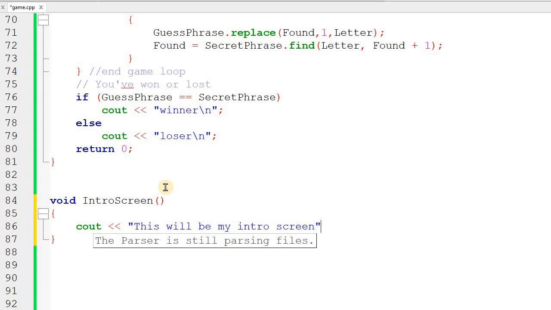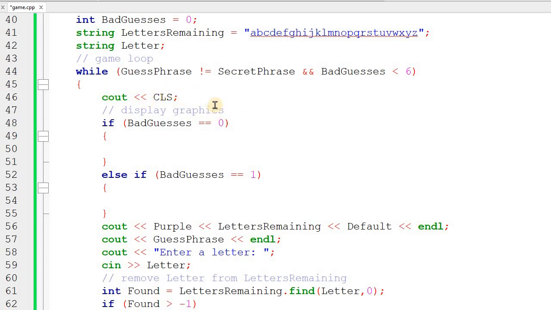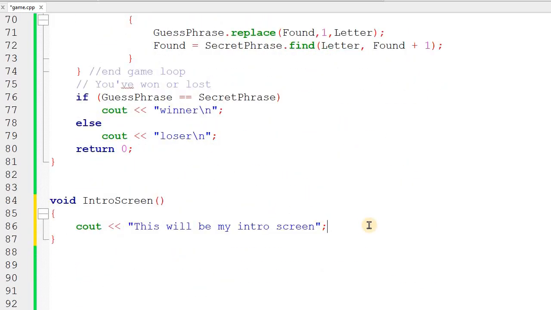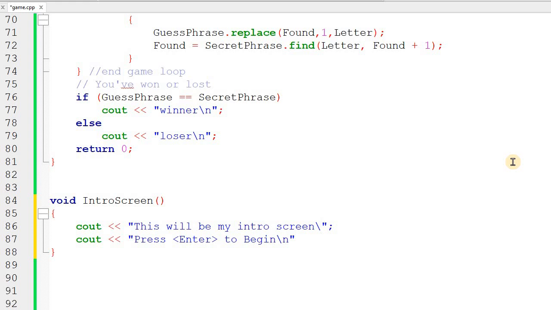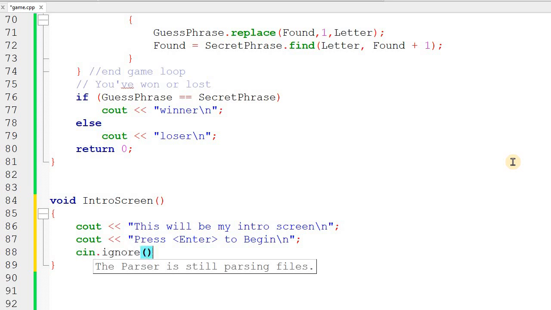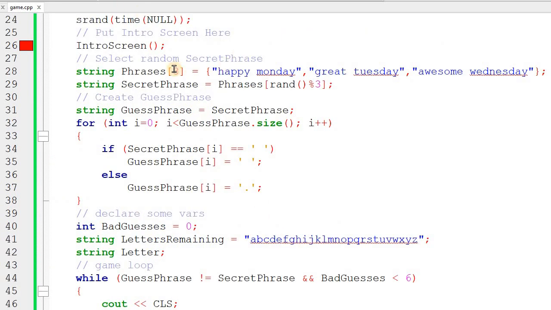One more thing you could do on your intro screen. First of all, this wouldn't display because your CLS would clear it out. So to have it stay up on the screen, you can do press enter to begin or something like that. Let me do that there and there. Then if you want the user to be able to press enter to begin, you can do a cin.ignore. Otherwise it expects you to enter something. So cin.ignore.